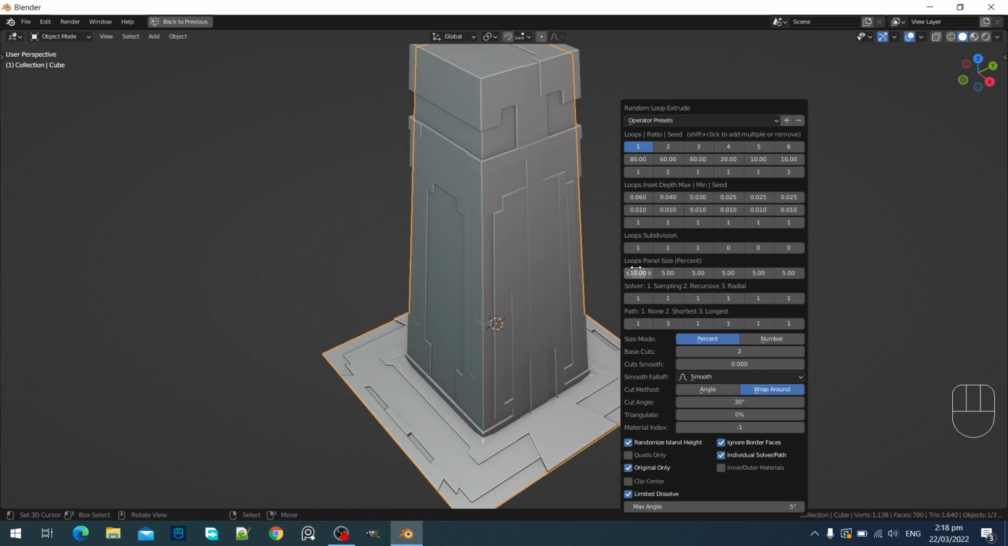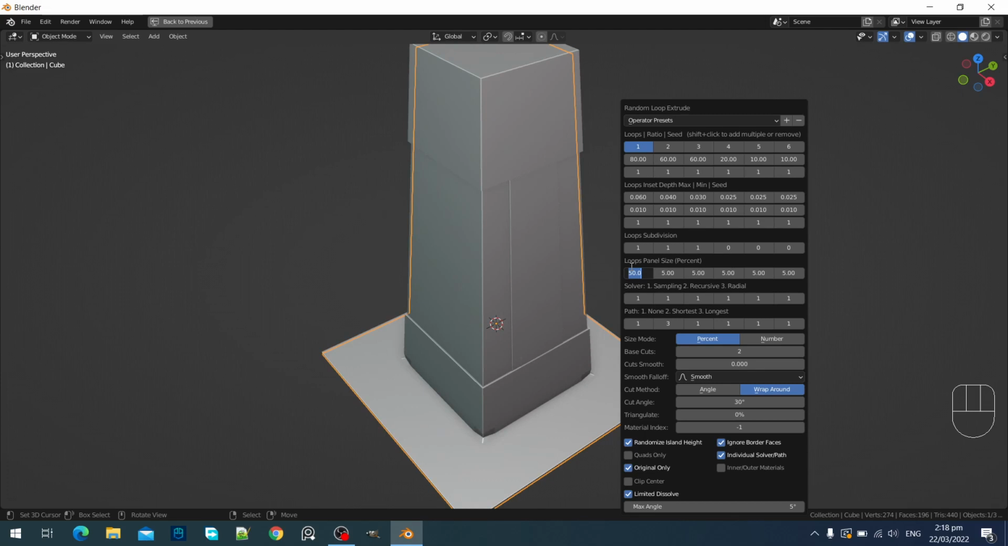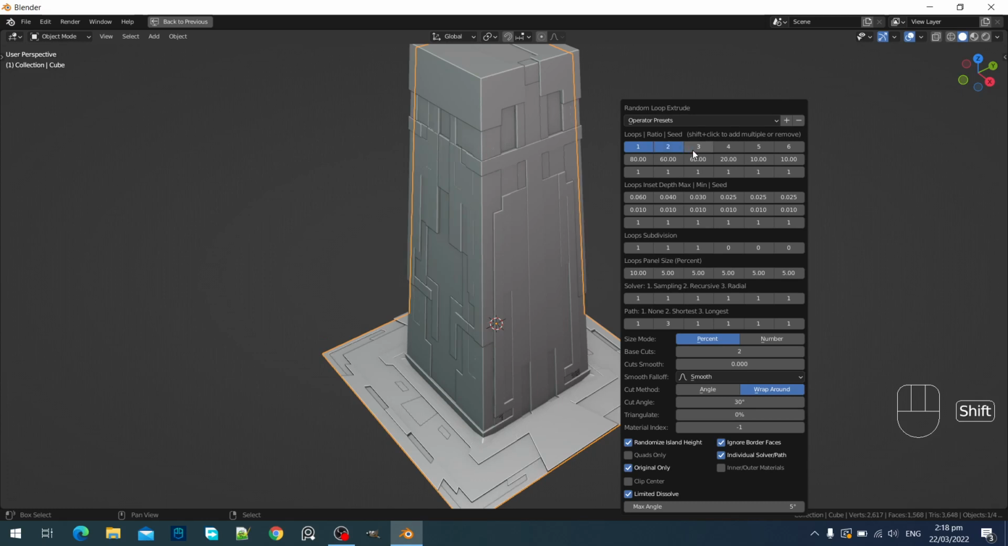So 10%, 50, and this is very sensitive. That's why you see in my videos that I usually just go from 5 to 20, depending on the source mesh itself. So 10% and 554. Let's just use 554. 2 and loop 2 and 3 object.